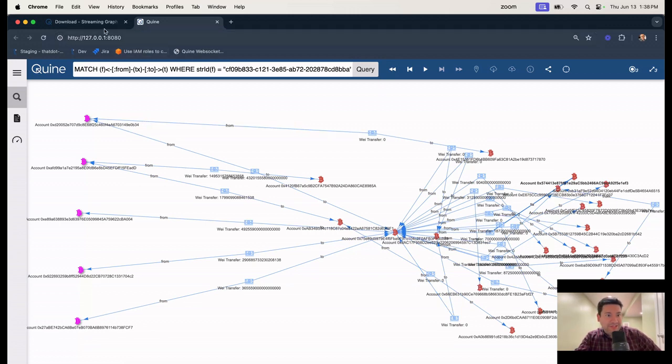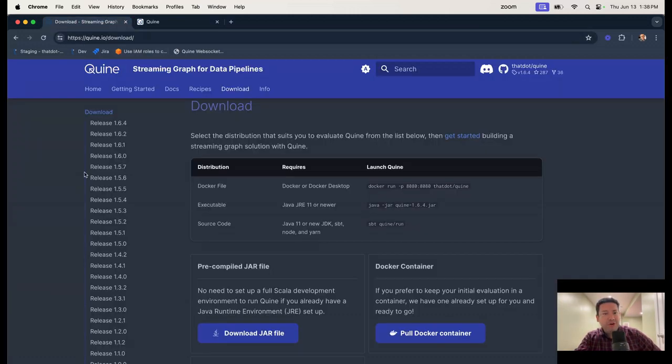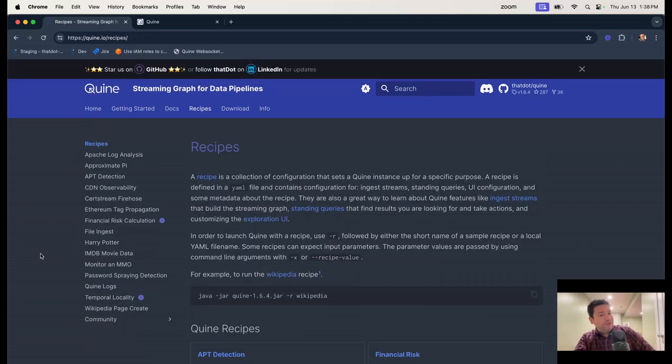If you'd like to give this recipe a shot, move on over to Quine.io, head on over to our recipes, and pick whichever recipe seems most interesting to you.